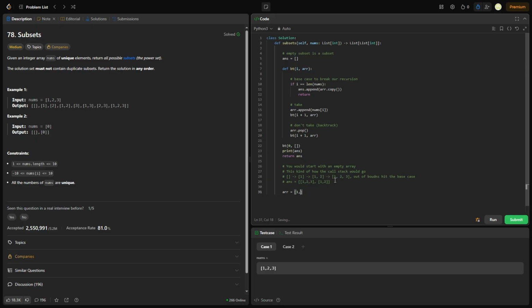And so now instead of being at index 1 in that particular call stack, we go to index 2, and we add the 3, right? Now we recurse forward again, and now we're out of bounds again. So we add this 1, 3.